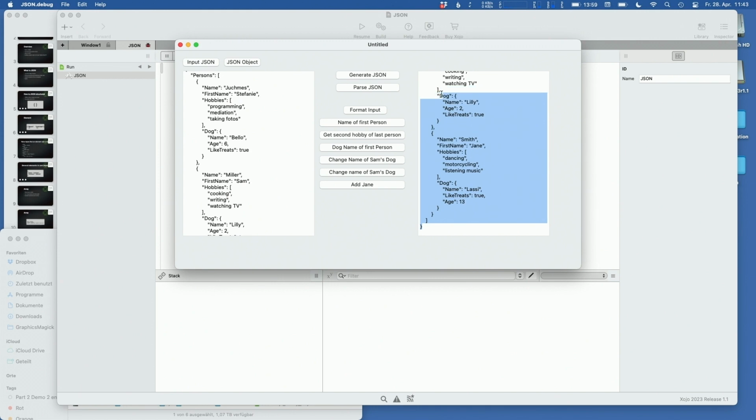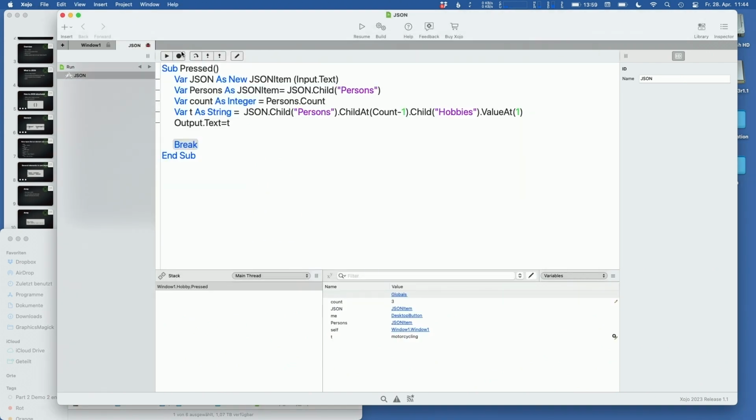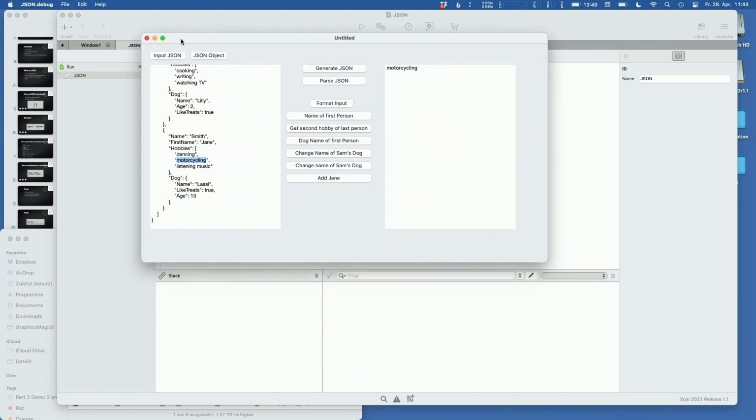And if we copy this text, earlier we said that get second hobby of the last person would also work with the third person, so we can test it. And we got, this time, motorcycling, that is the second hobby of Jane. What happens if a person only has one hobby and you ask for the second one? It will cause an error. This does not exist, so it throws an exception. But you will see it later in another example.